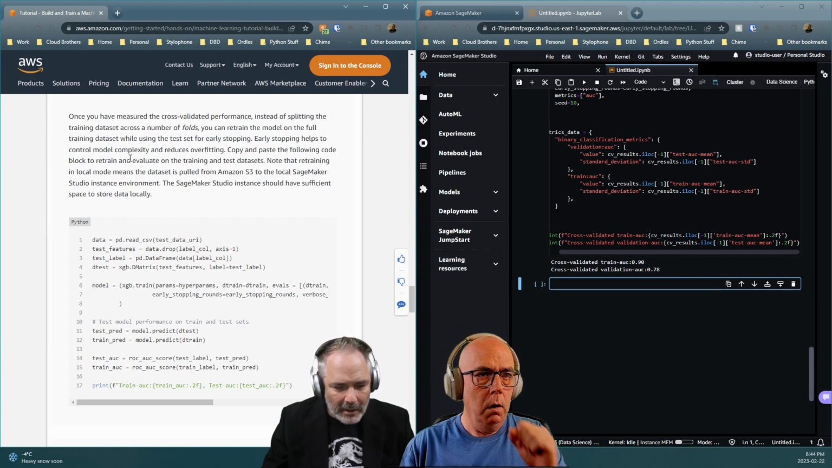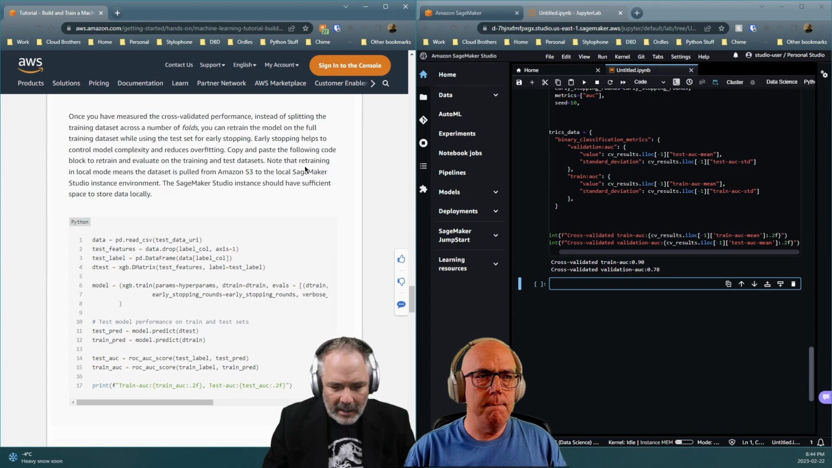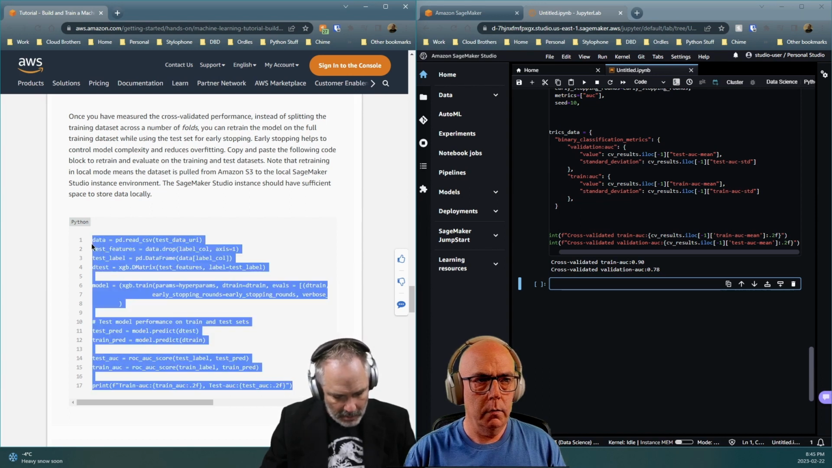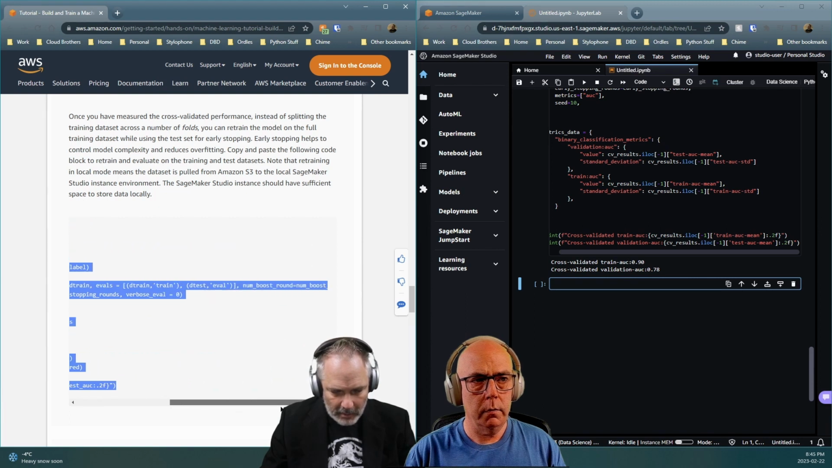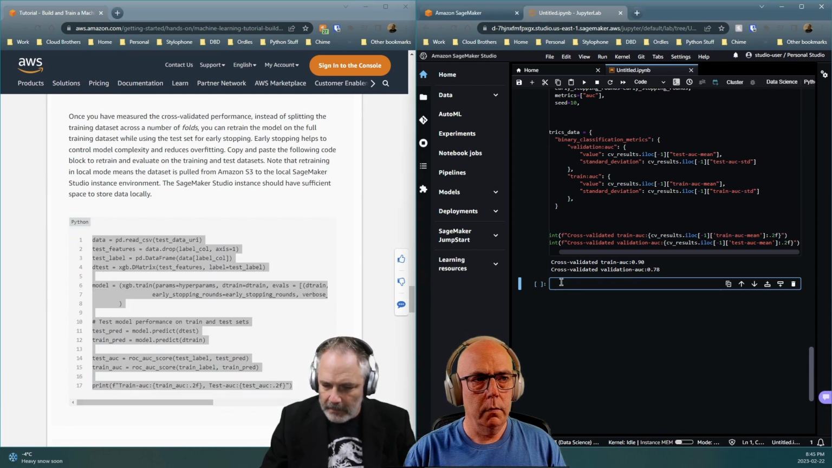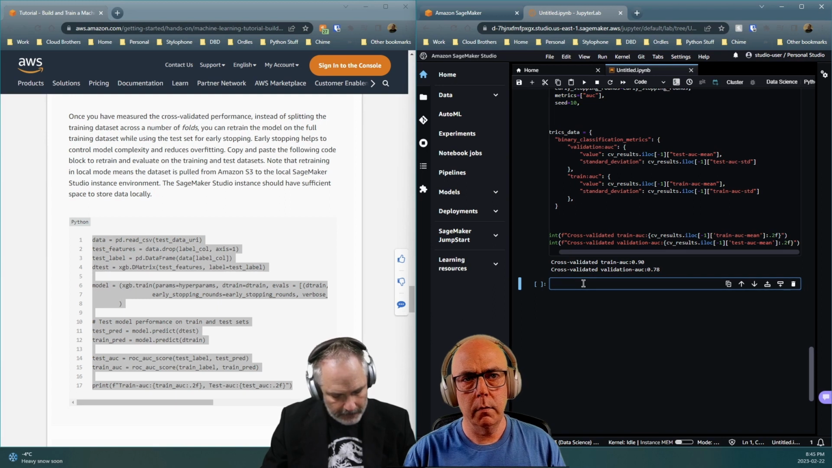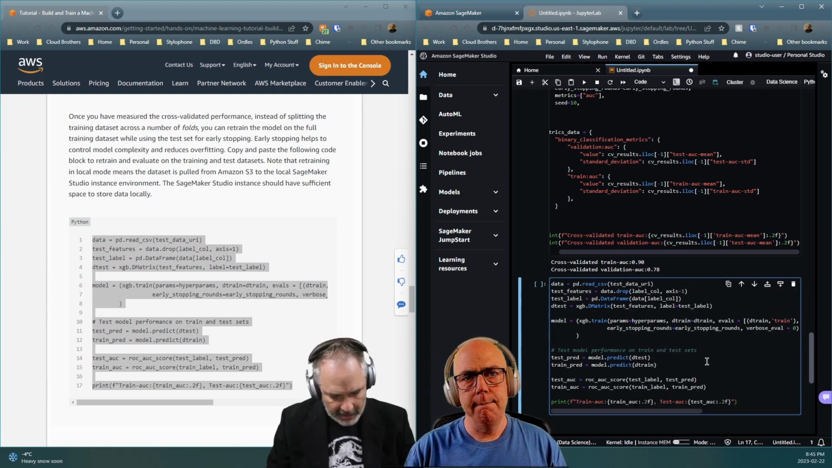Wait, I lost it. Where was I? Early stopping helps control the model. Copy and paste the following code block to retrain and evaluate on the training and test datasets. Note that retraining in local mode means the dataset is pulled from Amazon S3 to the local SageMaker Studio instance environment. The SageMaker Studio instance should have sufficient space to store data locally. Good to know. Okay, I got it. All right, here we go. You ready? Ready.